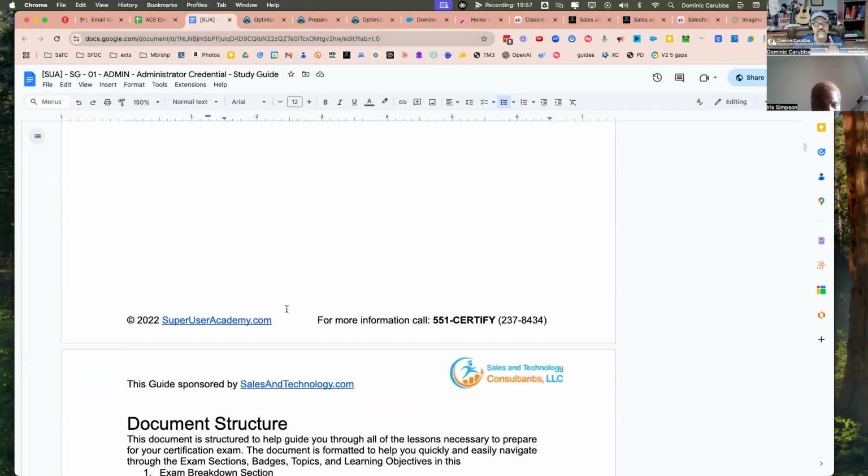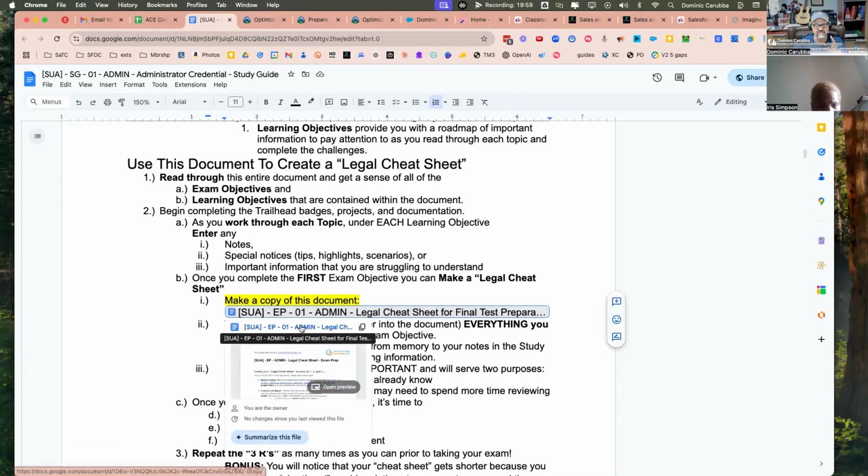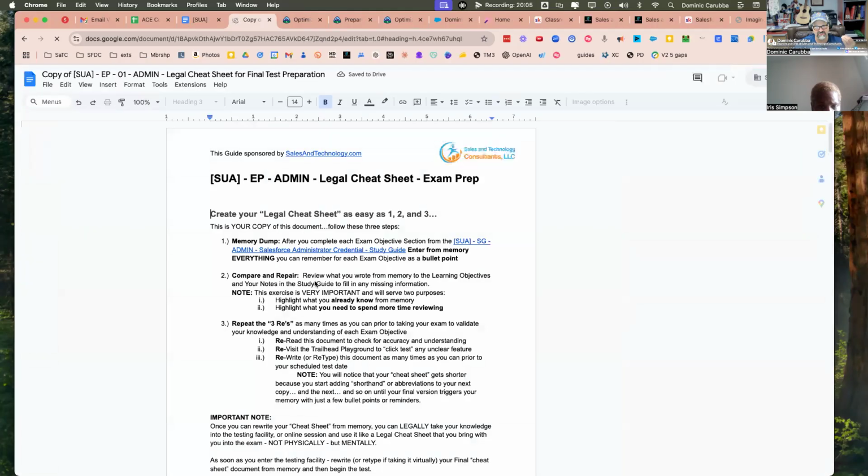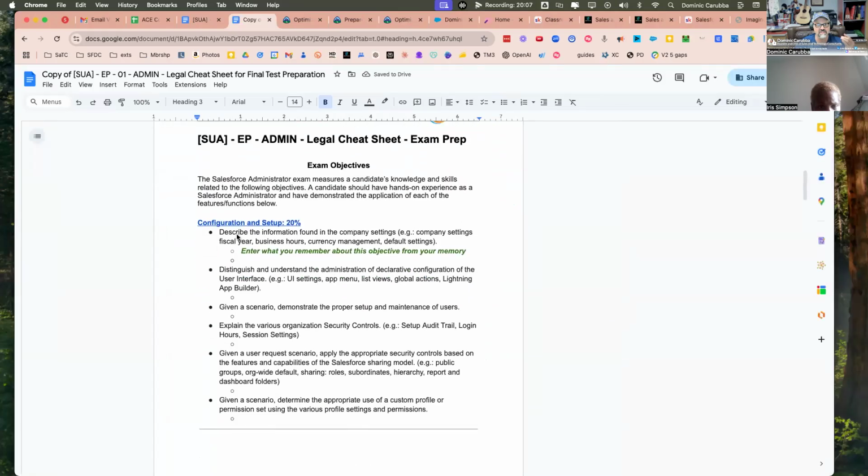That's okay. So then I would open up the cheat sheet, which is nothing more than a blank version of the exam objectives, where you describe the information found in the company site, and enter what you remember from the study guide, from doing that section. Then go back to your study guide and see what you missed, and enter it in the cheat sheet. Now you've got a reference.